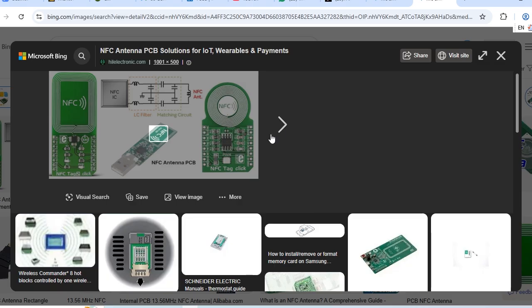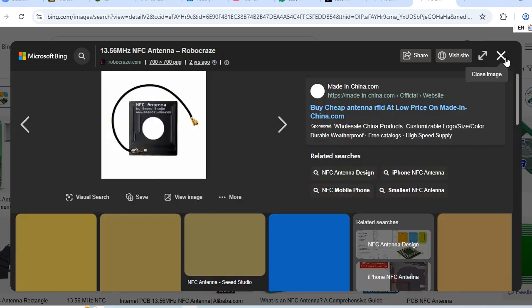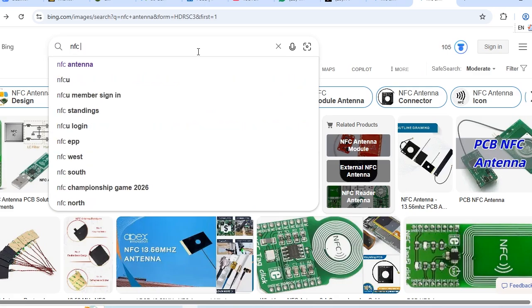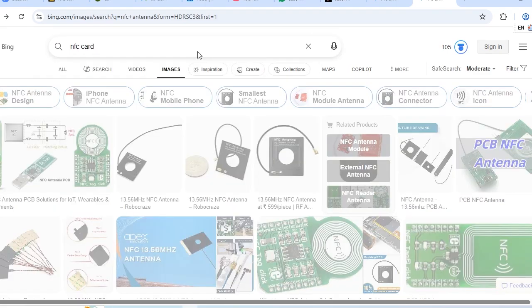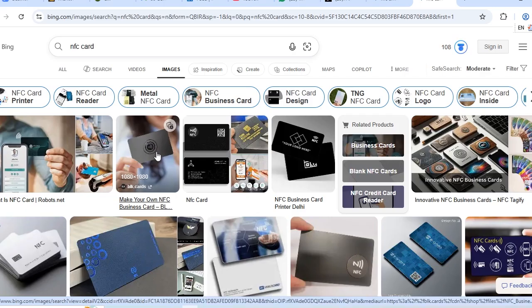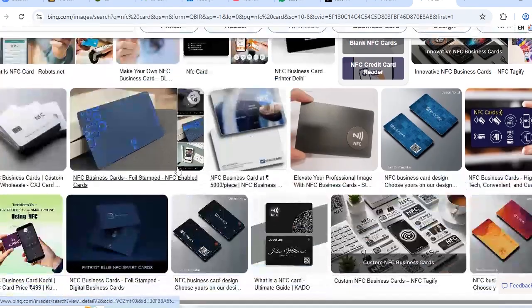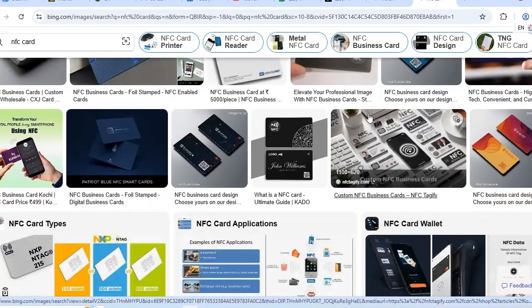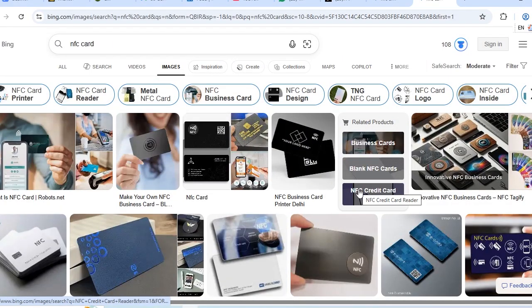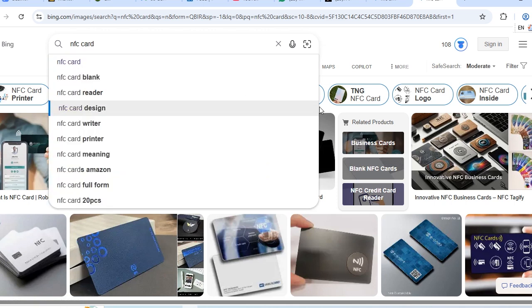You see this one is a USB, and you know the NFC card. Many NFC cards, this one is an NFC card, or this one, all of them are NFC cards. This time, everywhere you have to use an NFC card.